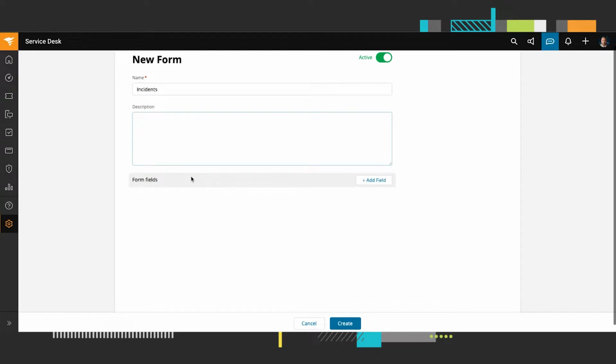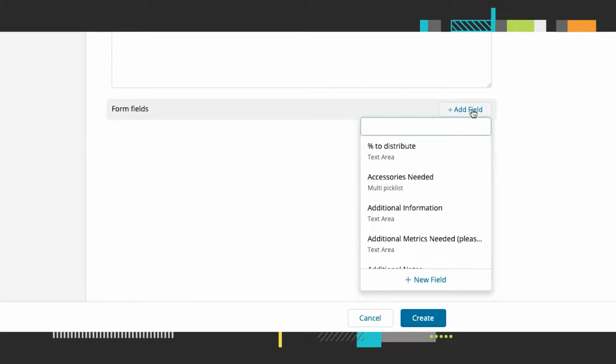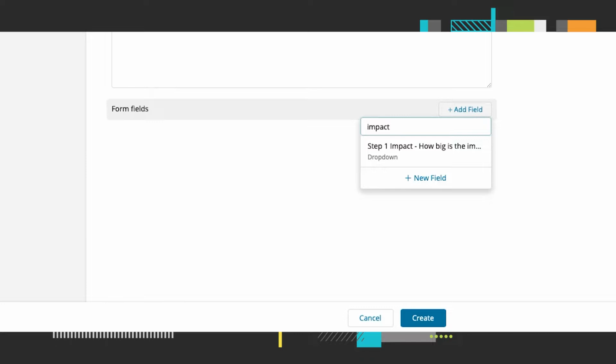Form fields, what you'll notice, again, that's different: there's no scoping here on the actual form. But once you create the form, you can then come over here and add a field. Once you click on Add Fields, you have an area that you're able to search across all custom fields in the system. You're also able to add a new field. So let's see, we want to do Impact, which is one that we want to add to every single incident.